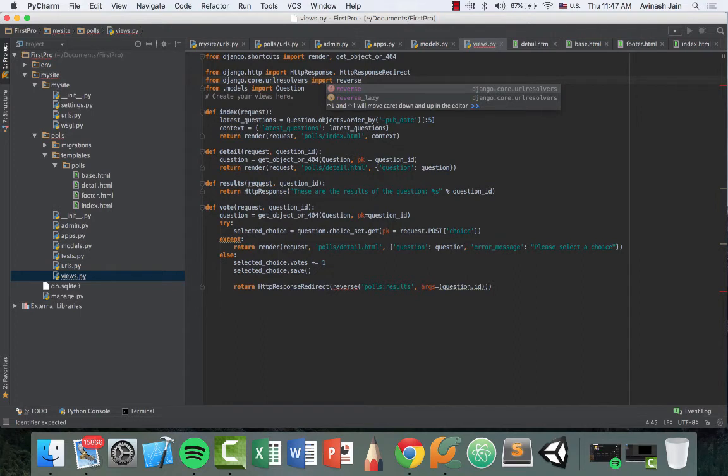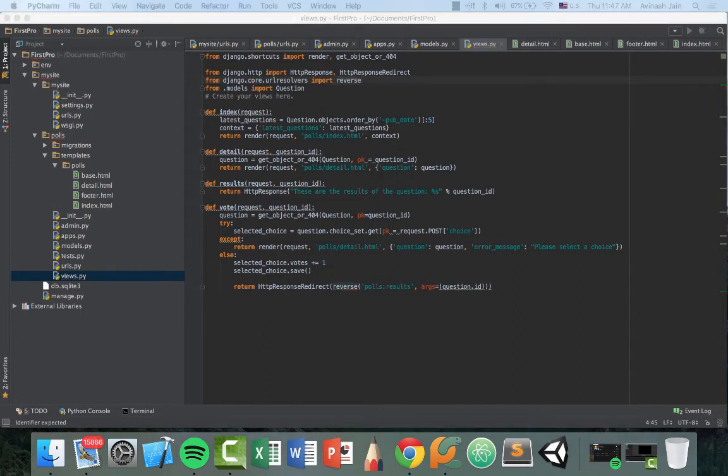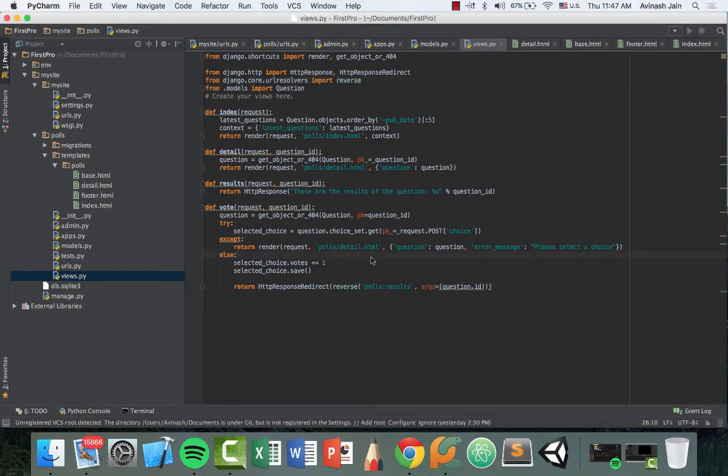Basically, what this last line of code does is it allows us to not have a hard-coded URL, okay? We're telling them to go to the results page and we're passing in question.id, all right? Now, the reverse function takes in two parameters: what your destination is, in our case, polls:results, and what we are passing, the question.id. Awesome. So now that we have our vote function working, let's go ahead and modify our results page.